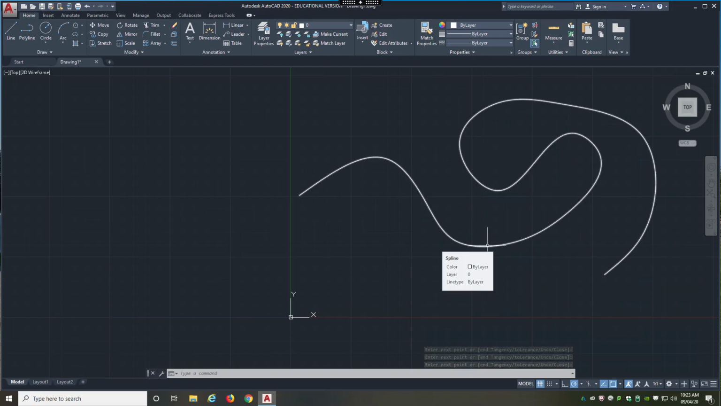Okay, so splines don't really work with dimensions because it is a free-form curve. It is constantly changing. Get rid of that.